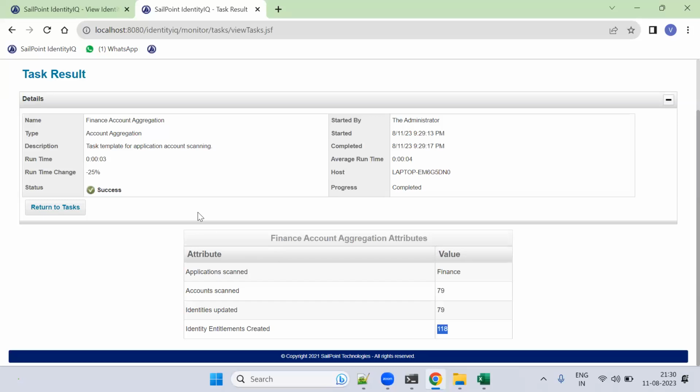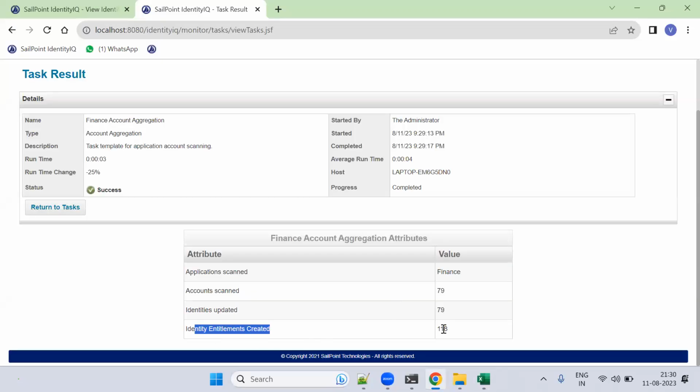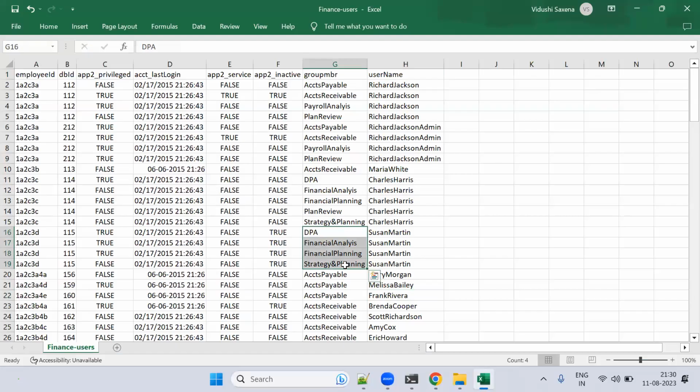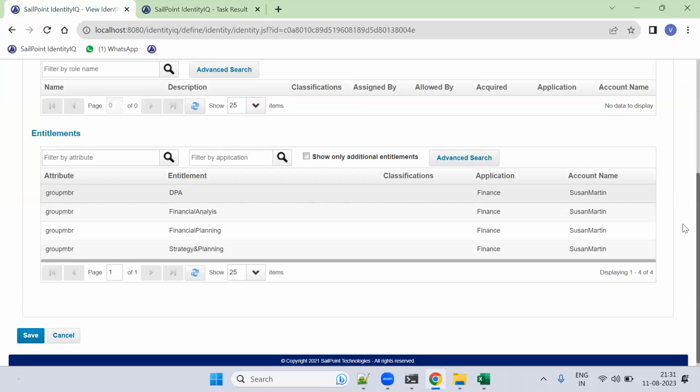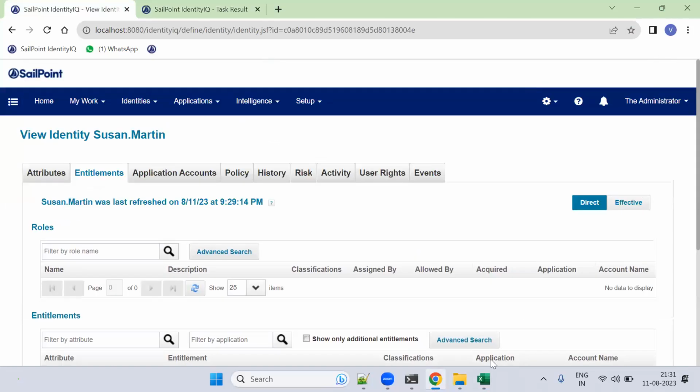Correct. And for a single account, it created 4, like the one you are showing. If you see here in the finance catalog, the first few have 4, Larry Morgan has 1, Frank Rivera 1. So a few have 4, a few have 5, it's different. In total, 118 were created. Since Susan Martin has 4, 4 are coming here. Clear? Okay. All right.